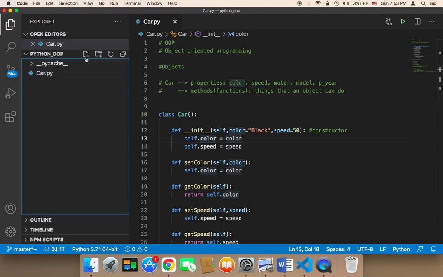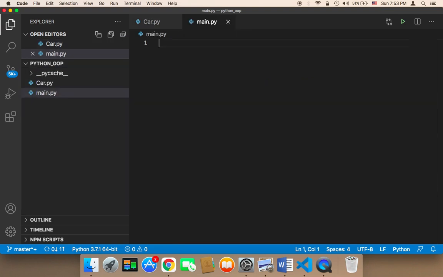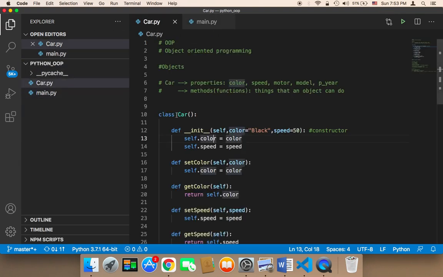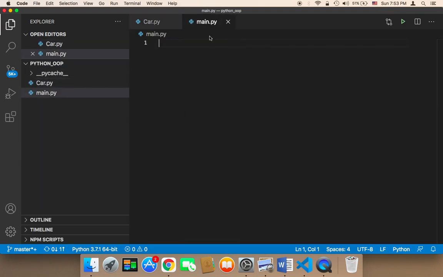So here, suppose that I create a new file called main.py, and suppose that I want to use the car class here in the main.py. How can I do that? Well, to do that, you need to say here from car import car.